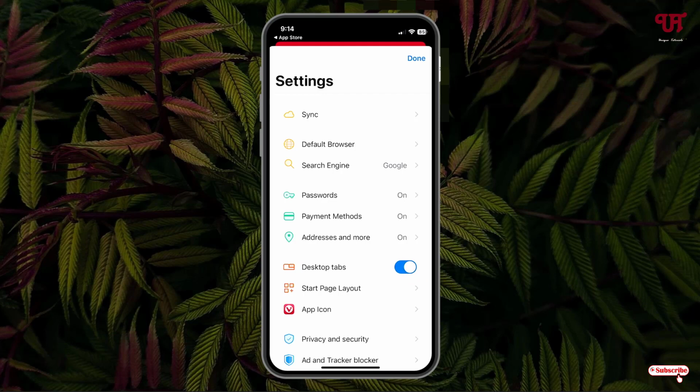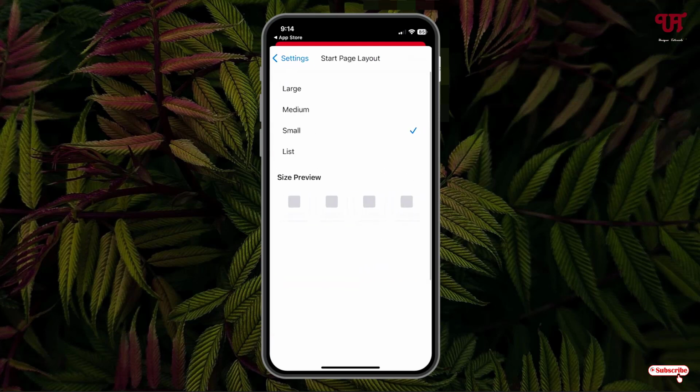You can also change the start page layout. Here you can change the start page layout thumbnails to medium or small, or even show it as a list. I'll just keep it as small right now.